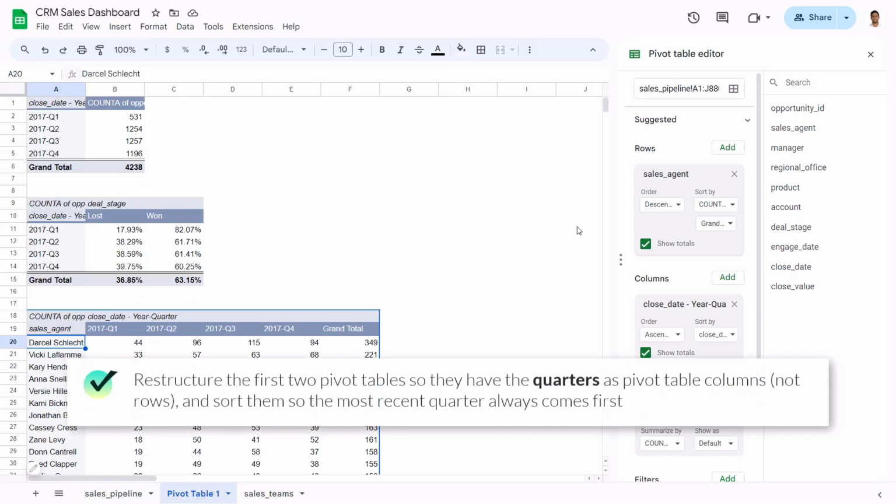Now for task number four, we want to restructure these first two pivot tables so that they have the quarters as pivot table columns, just like this one. And we're going to sort all of these so the most recent quarter, in this case Q4 2017, always comes first. So let's do that.